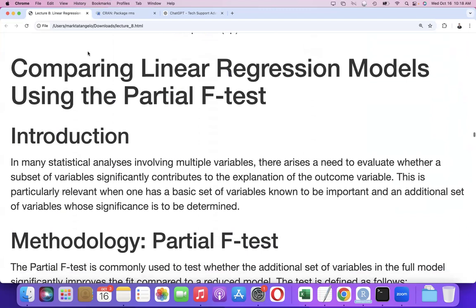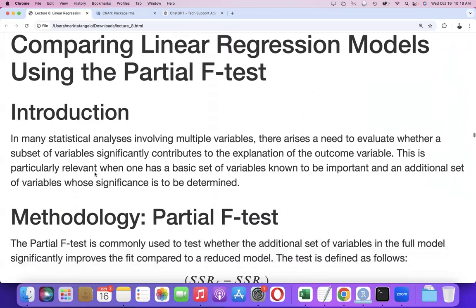So you may need to evaluate whether a subset of variables significantly contributes to the explanation of an outcome. For example, you may have a basic set of variables that are known to be predictive, and you want to see if an additional set of variables would be significant. So should you add them to your model? Or the other thing this can be used for, as I said before, is supposing you have two variables that are very similar, you may want to pick which one to put in. That's another way you can use it.